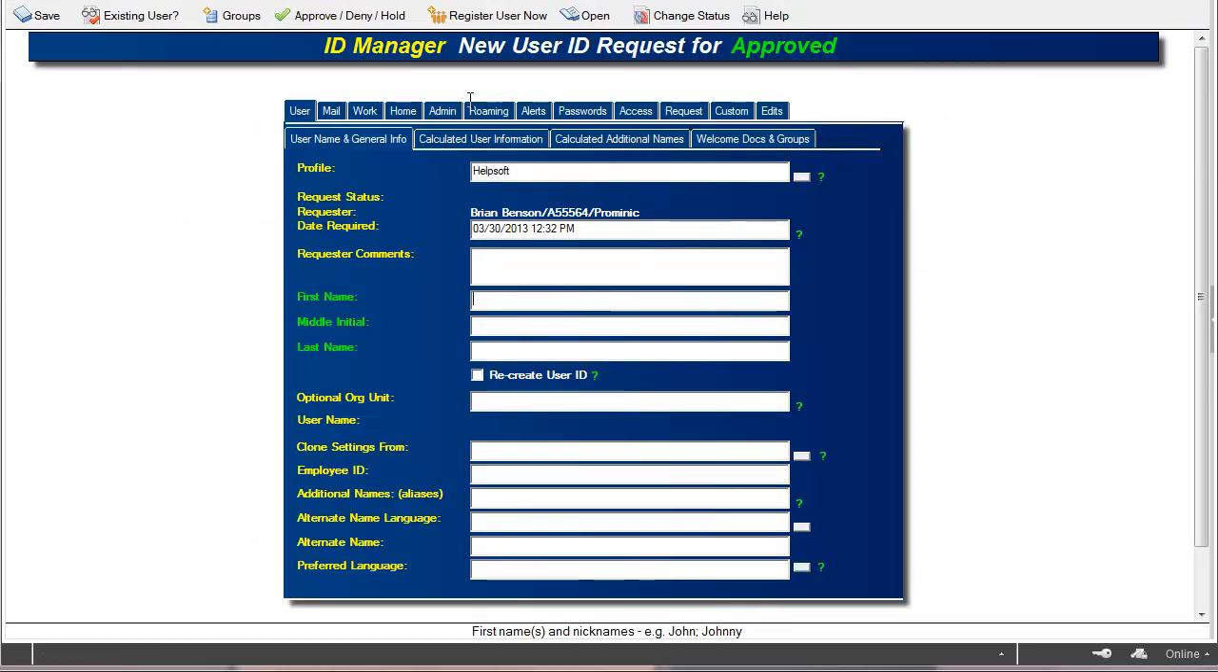This is the long form. When a short form is submitted, it automatically turns into a long form. The long form might also be used if an IBM Notes administrator was submitting a new user ID request. Whichever form is used, the process is similar.